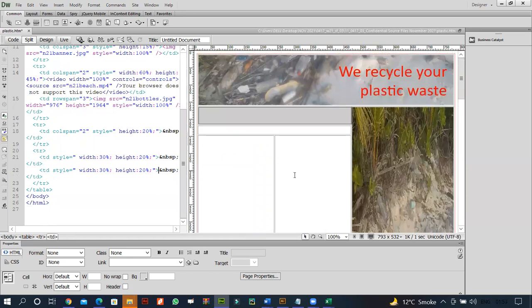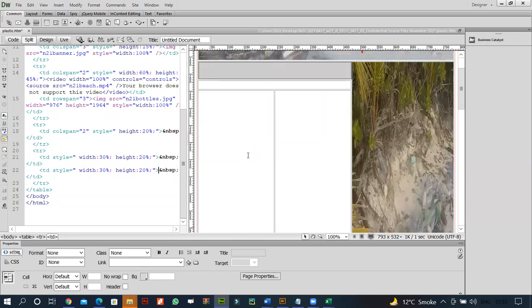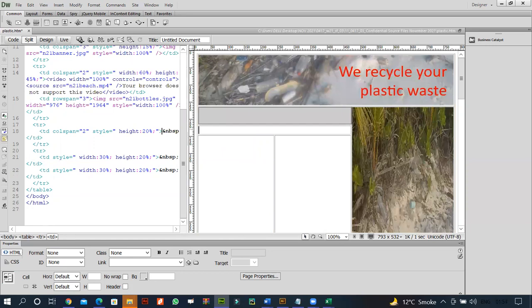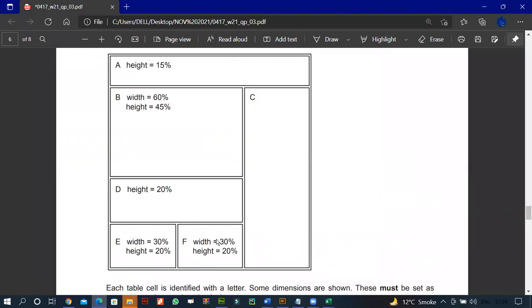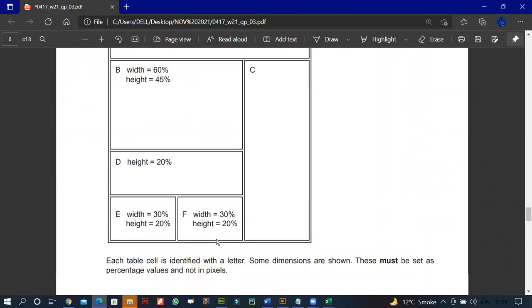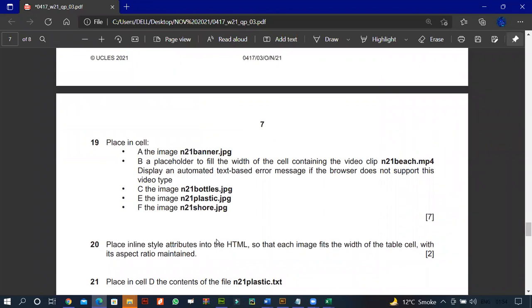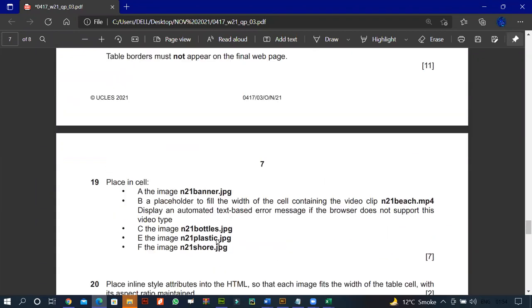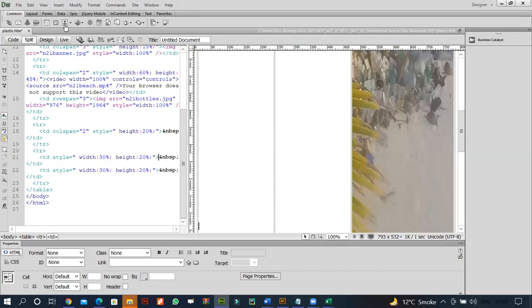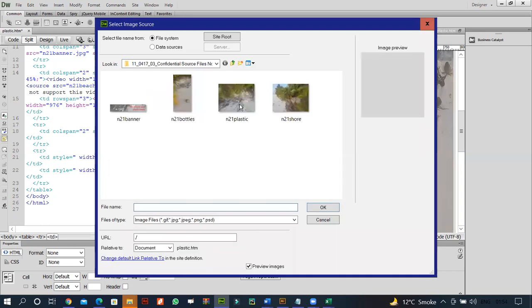Okay, then we have to place C, then E. Nothing in D. Probably some text will go in D. So E is plastic and sure. Let's do that. So we're supposed to have over here plastic.